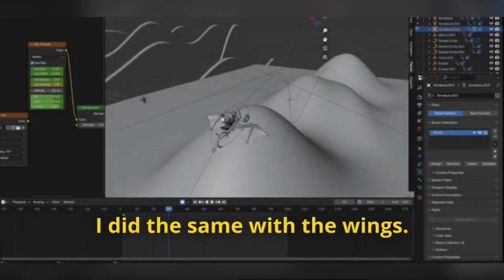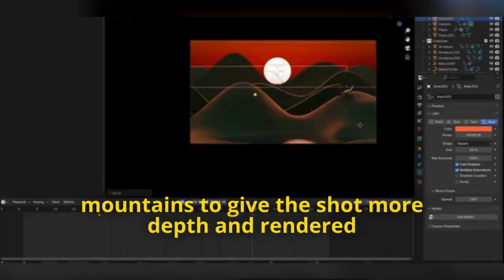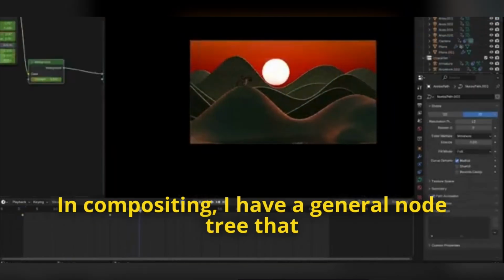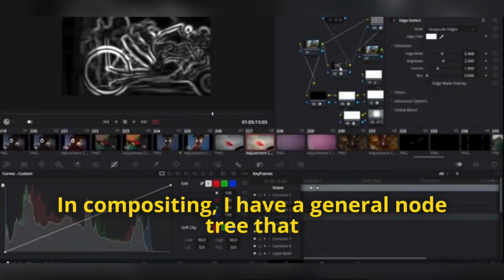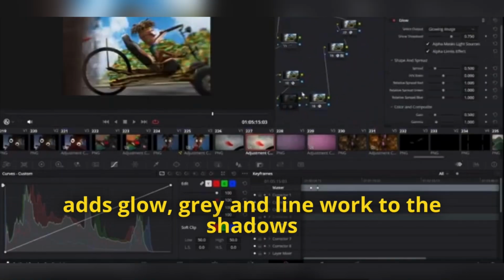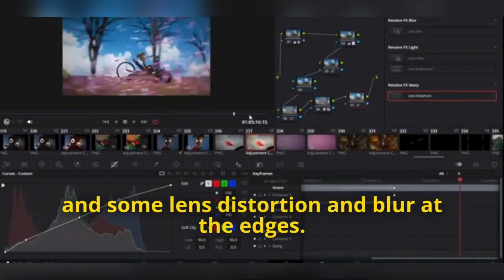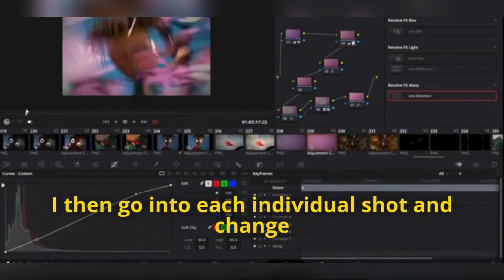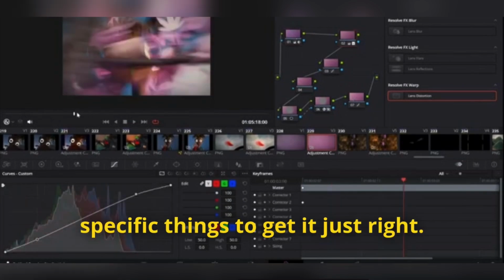I did the same thing with the wings. I then added some extra lighting between the mountains to give the shot more depth, and rendered. In compositing, I have a general node tree that adds glow, grain, and line work to the shadows, and some lens distortion and blur at the edges. I then go into each individual shot and change specific things to get it just right.